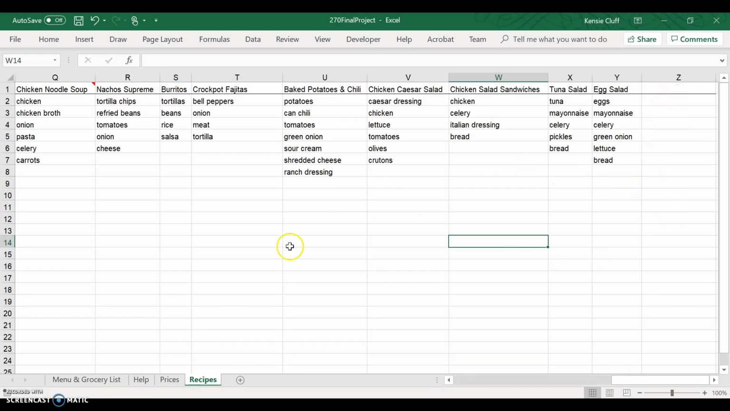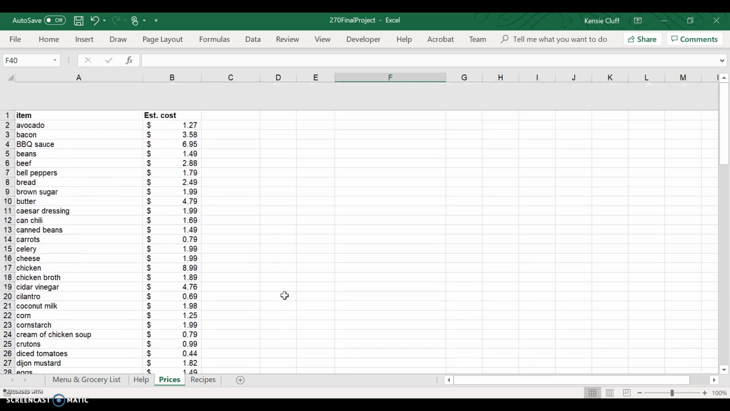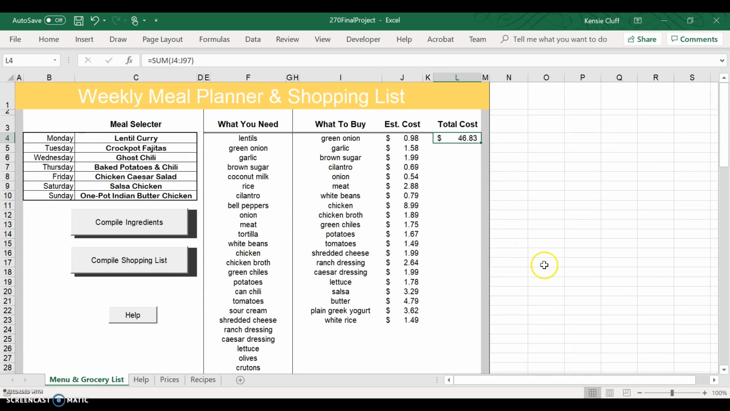So currently, if you want to add another recipe, you have to go to this recipe tab and actually manually add a recipe, and then make sure all the ingredients are on the prices list and add extra prices. A future update may change that and make it more automatic, but for now it does have to be done manually.